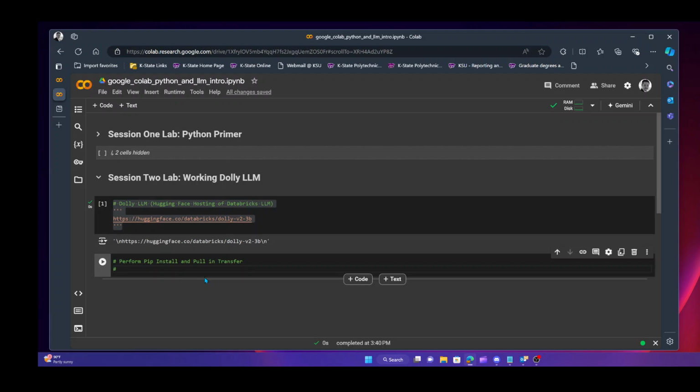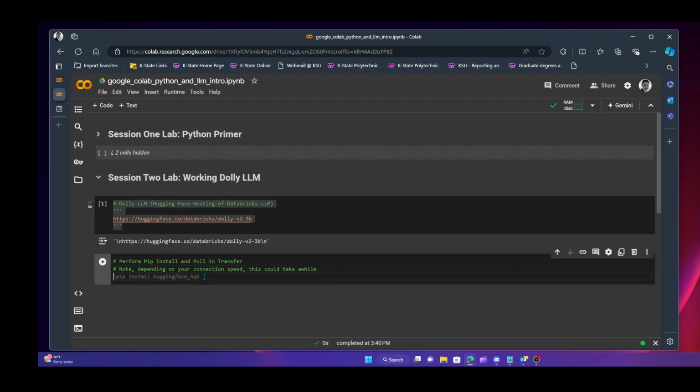Okay, I'm going to put a note here too. Note: depending on your connection speed, this could take a while. I just throw that out there because when I've done it, it's taken a while.